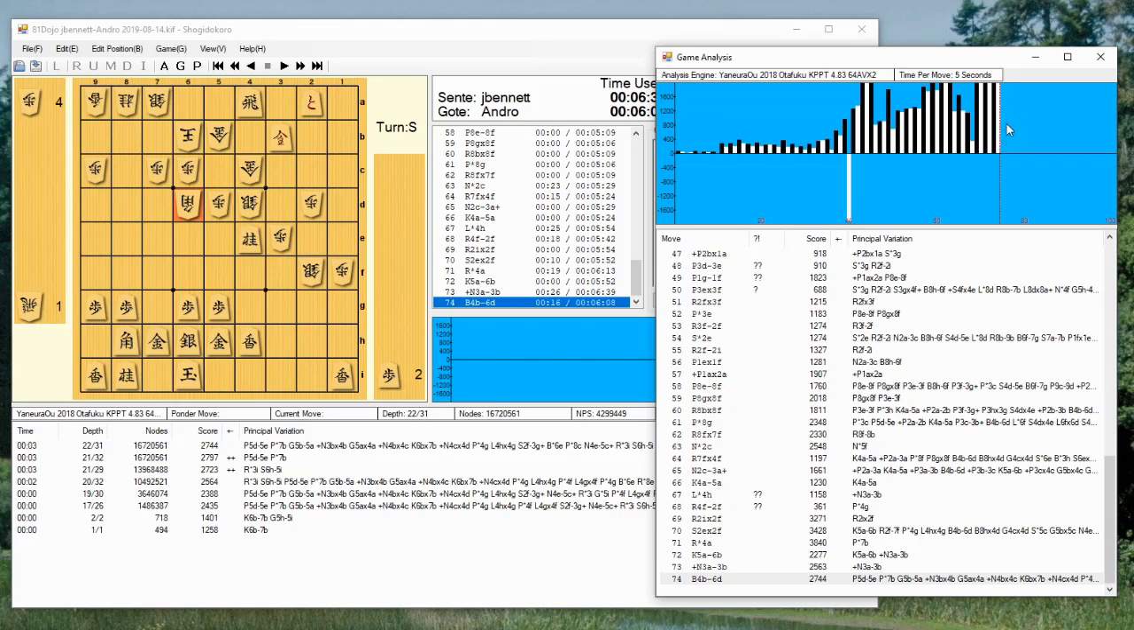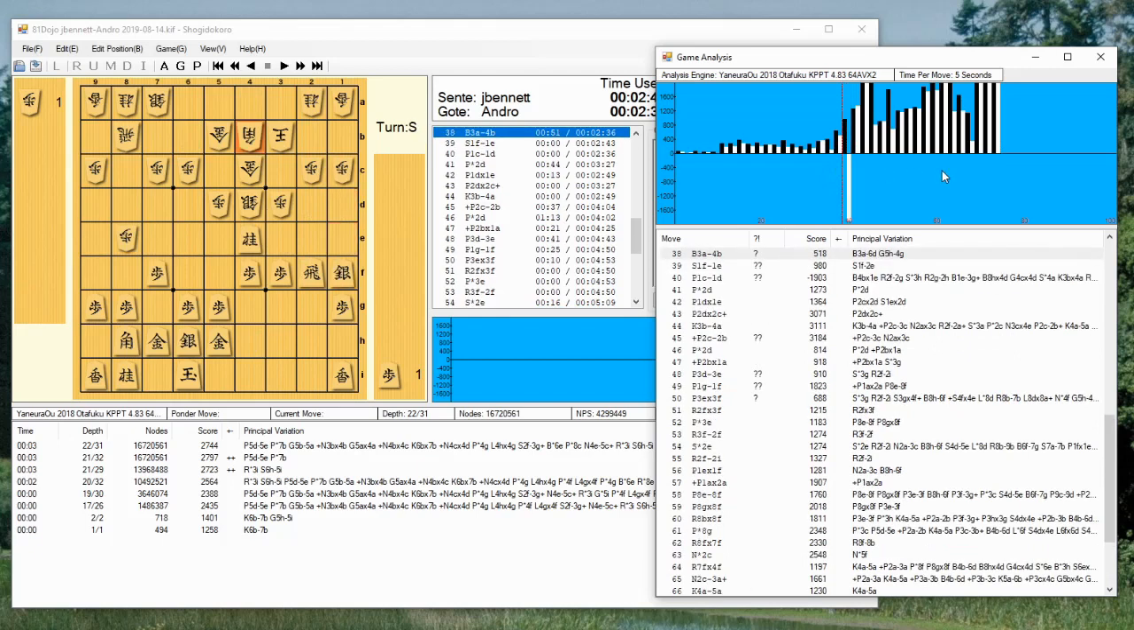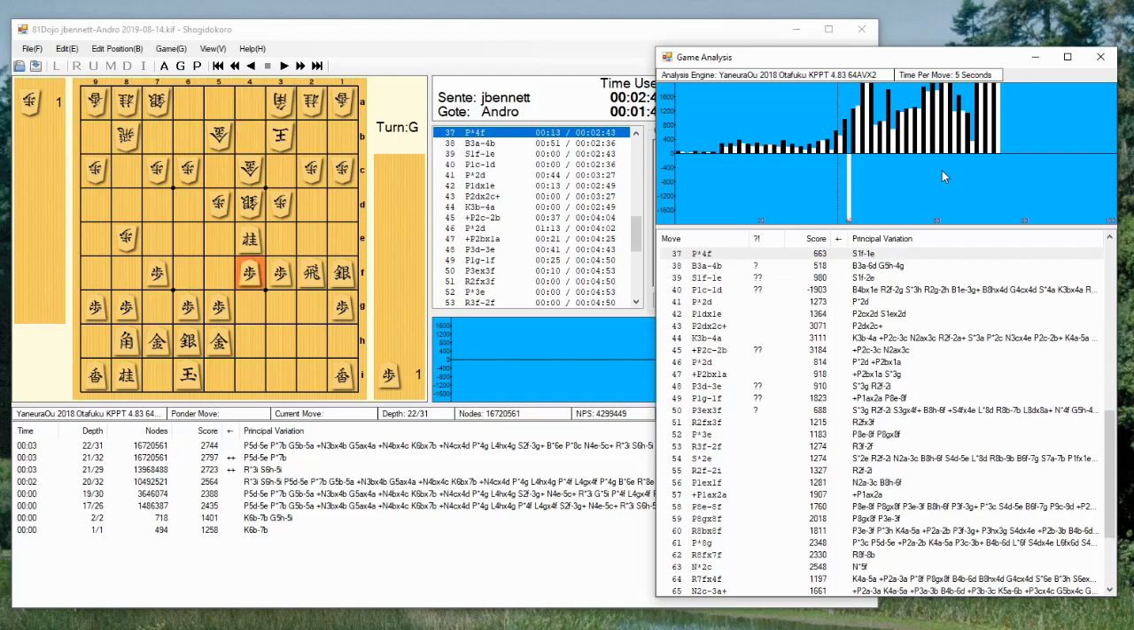So this is one of the very few games that I actually won. And I wanted to just go to this point and talk about how you can use the up and down arrow keys to go through the moves, and you can see what happened. You can see what the blunder is.